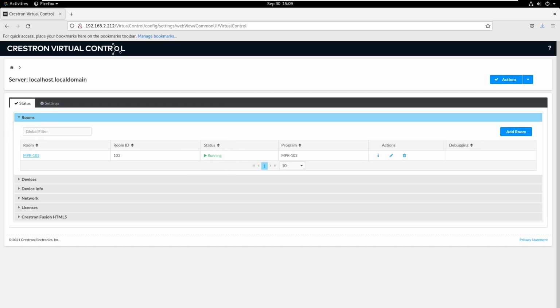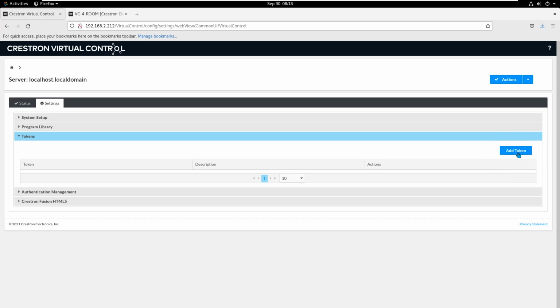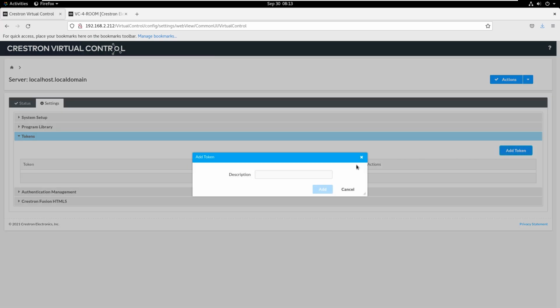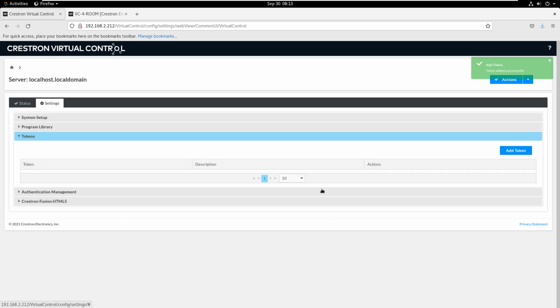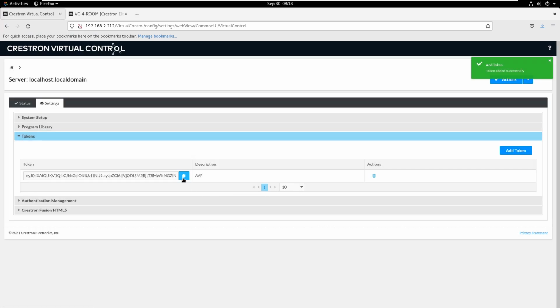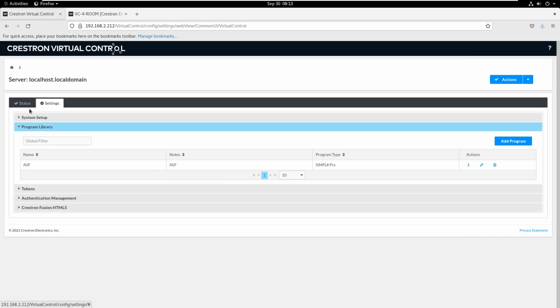You will need to generate a token to launch the AV Framework dashboard interface. To do this, go to Settings, Tokens, and select Add Token. Lastly, press the Copy option with the icon here. Then click on the configuration URL.